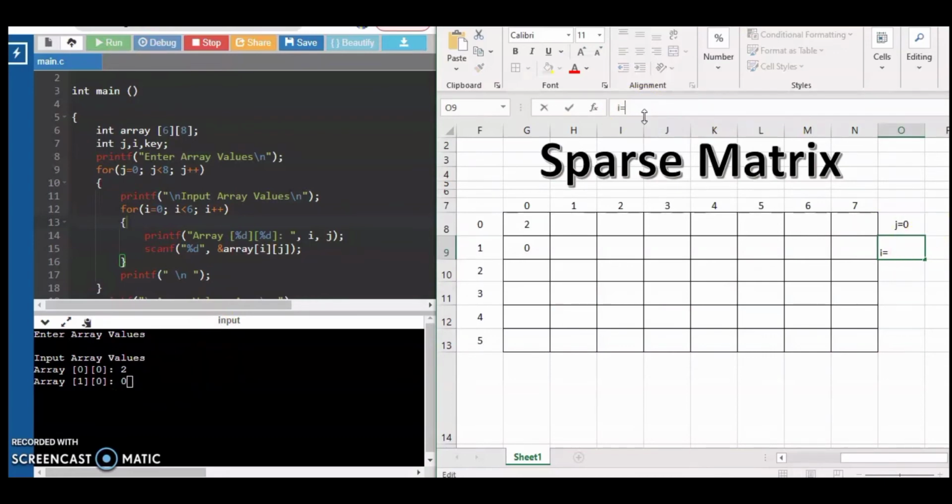I will again be incremented, so I is equal to 2 now. Is I less than 6? Our I is 2. Is 2 less than 6? Yes, it is true. So again, it will be incremented here, and we have to input another value.